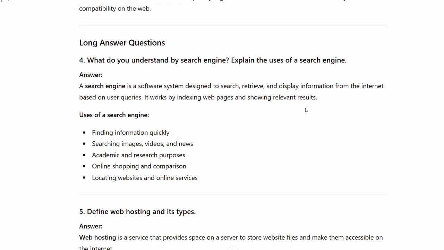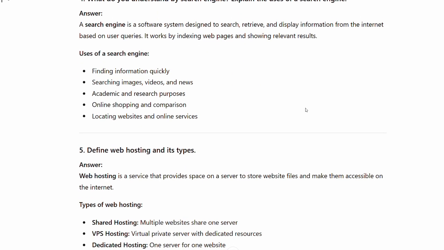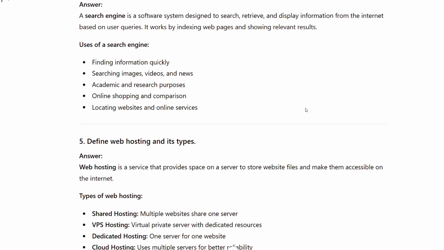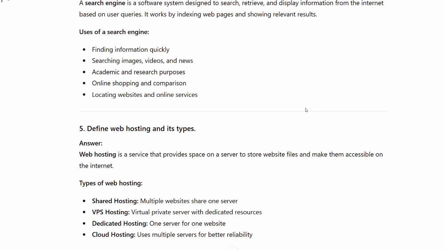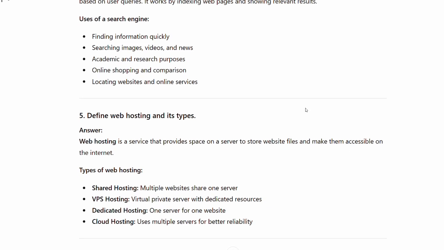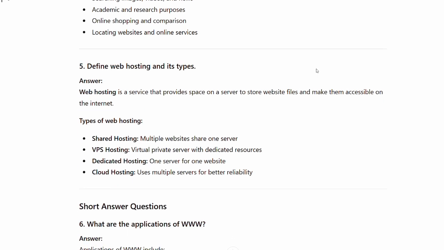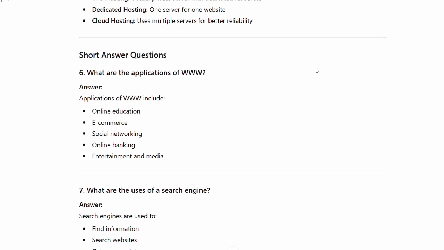5. Define web hosting and its types. Answer. Web hosting is a service that provides space on a server to store website files and make them accessible on the internet. Types of web hosting: shared hosting. Multiple websites share one server. VPS hosting. Virtual private server with dedicated resources. Dedicated hosting. One server for one website. Cloud hosting. Uses multiple servers for better reliability.